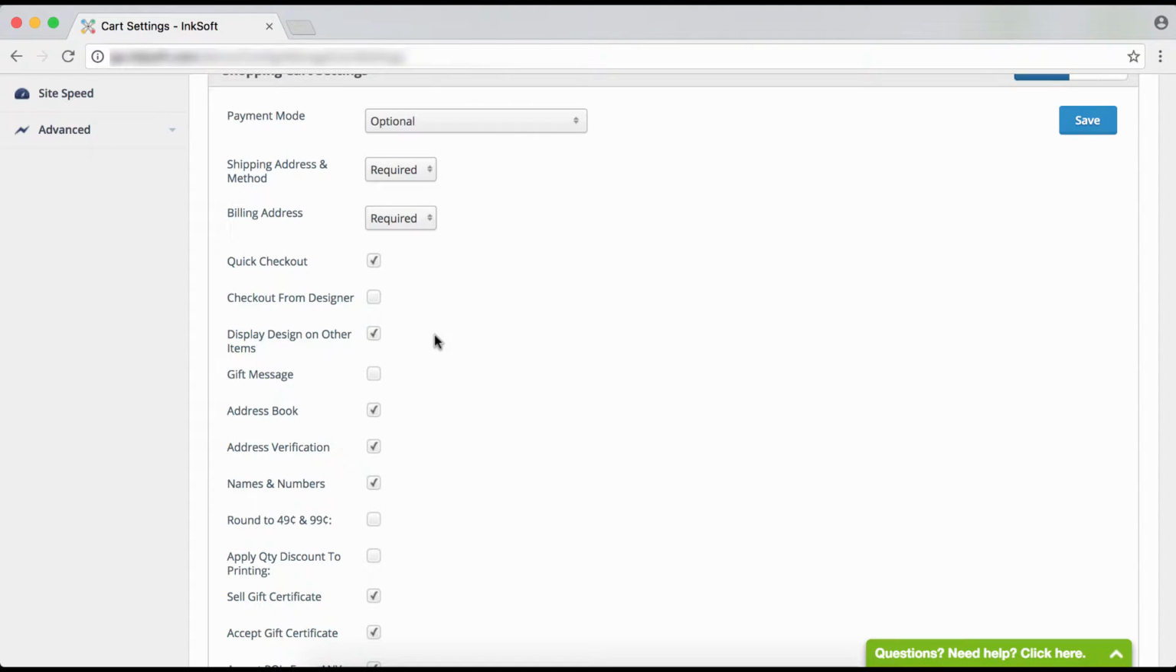Display a design on other items. This is going to allow other items to be displayed on a shirt or a hat or a tote bag. Now, this is going to exclude our starter theme, which is our mobile-friendly site. But stay tuned because this is something that we are going to be implementing in the future.